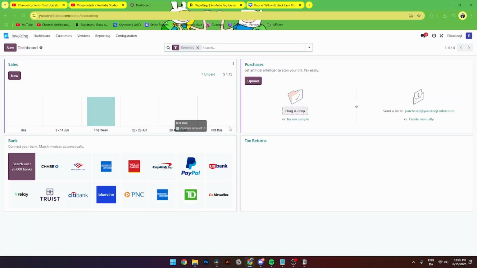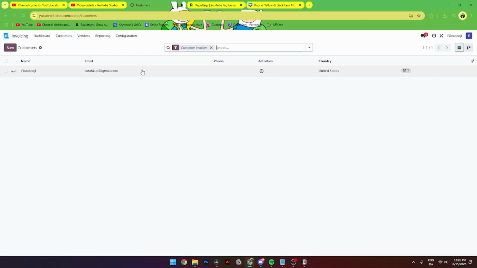Then it should be looking something like this. From here, you need to go up to customers and go down to customer. Then it should be looking something like this, where you can see a total overview of all of your existing customers. And to create a new one, you need to go up to new up here.